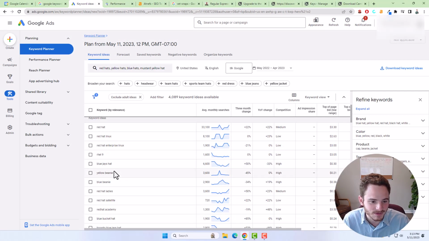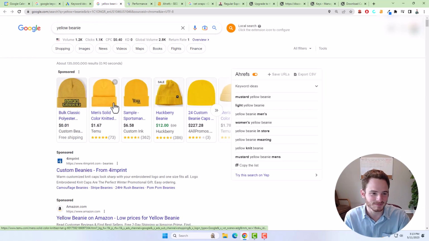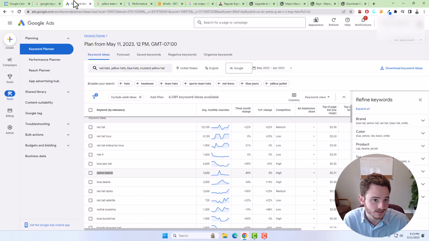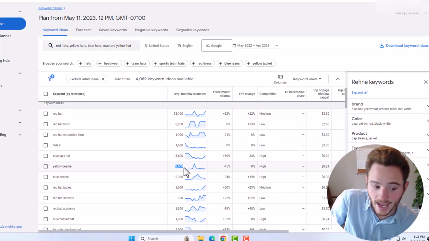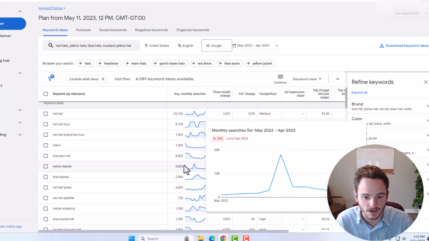And then there are going to be related ones like yellow beanie. So maybe we want to create a page for yellow beanies so we can try to rank for this term. And this is how Google Keyword Planner works. You may not get these exact average monthly searches because you have to pay Google for that. So they may just show you ranges, like this might be 1,000 to 10,000 searches, somewhere in that range.